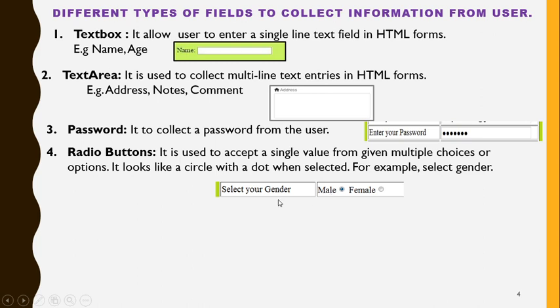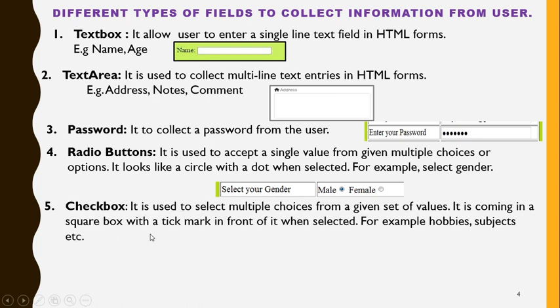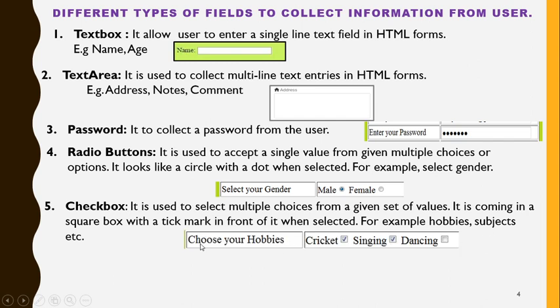It cannot be both. And the fifth one is a checkbox, and the checkbox is used to select multiple choices from the given values. For example, hobbies or subjects. The question is you have to choose your hobbies. At that time you can select cricket, singing and dancing. You are given multiple choices, and you can select multiple choices.